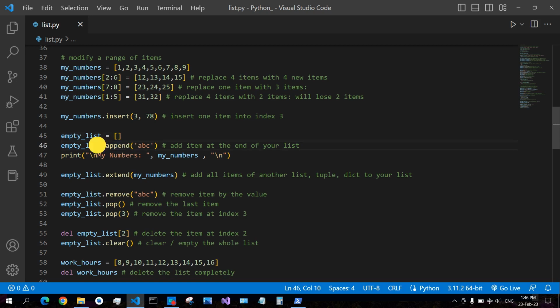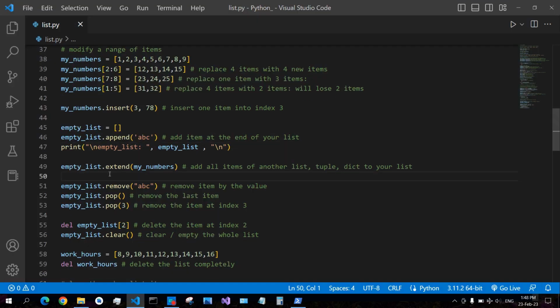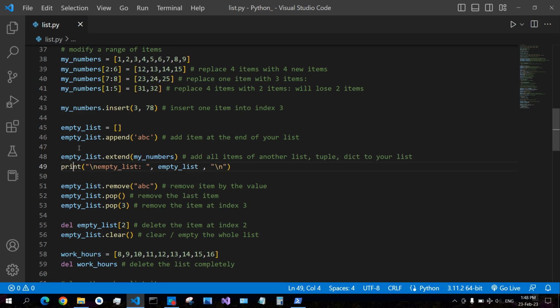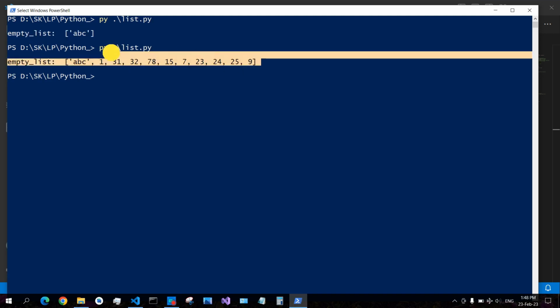Append, you have the append method. What it does is that it adds a new item at the end of your list. Say the empty list is ABC. Then we have the extend method. You can extend a list or add all items of another list to your list. This is the empty list before extending it, and this is after extension.